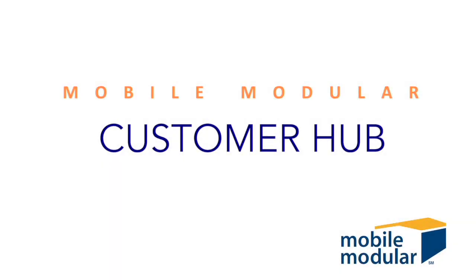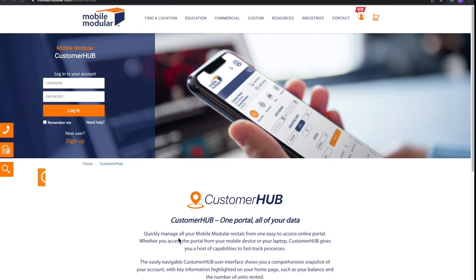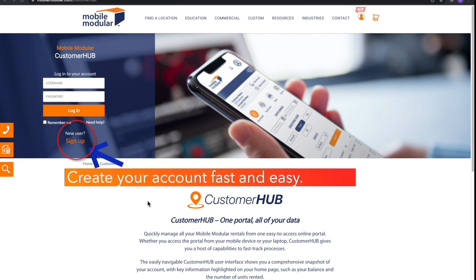The Mobile Modular CustomerHUB overview. One portal, all of your data. First, create your account fast and easy.